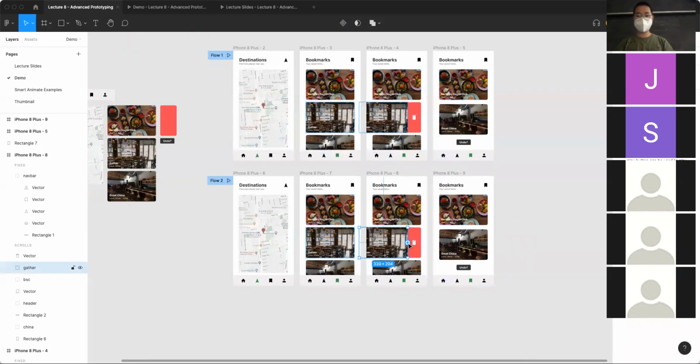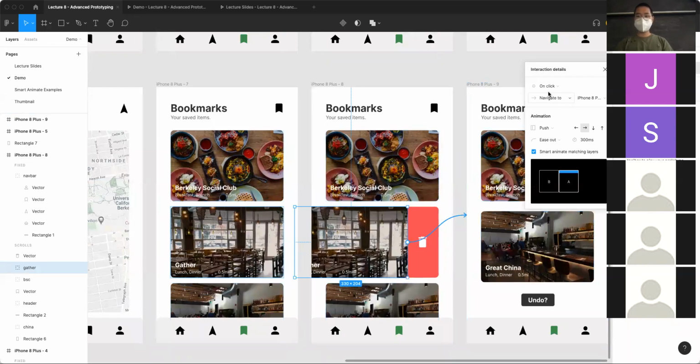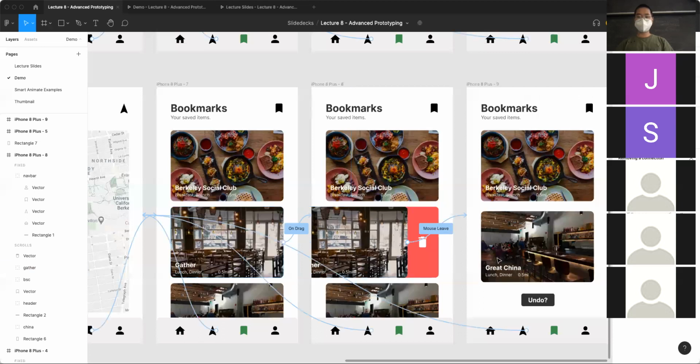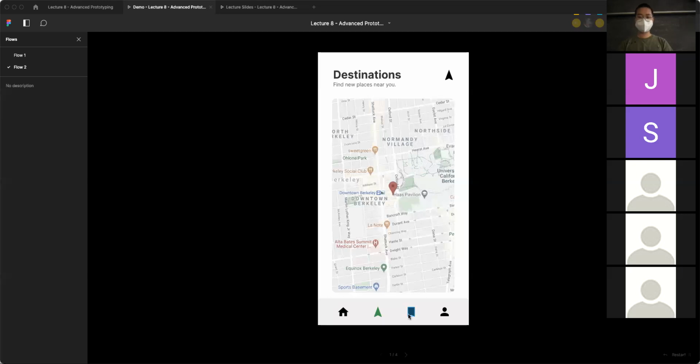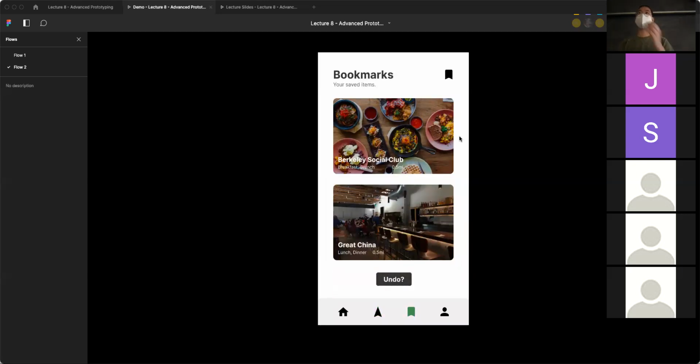So I'm going to go here, add an interaction through this plus sign, drag it out here. And so instead of saying on click, I'll say mouse leave. And I do not want it to push. I want it to simply smart animate the entire thing. So that's going to bring me right to here where this is going to kind of go up because these layers match, and it's going to look like this. Drag this out, leave, and then that's going to appear that way.